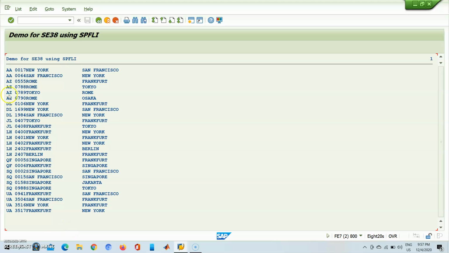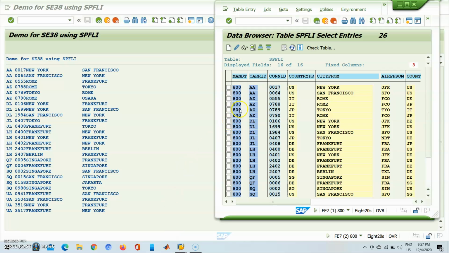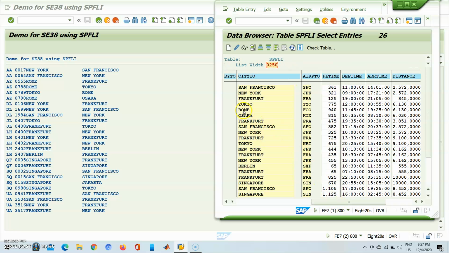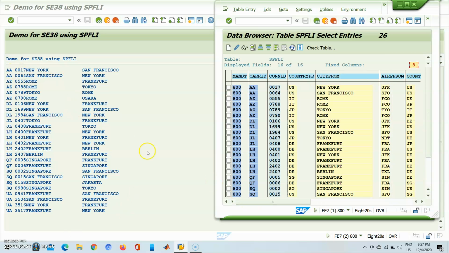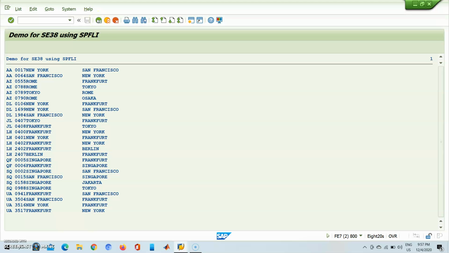And what we can see in the display is the set of all the records. Let us check this in the main table. In the main table, it is A, AA, then AZ. What we can see here, 0555, we can see here Rome as city from, and city2 is again Tokyo. So Rome, and this is Tokyo over here, the 4th line, that is matching. So this is the internal table. From the internal table, by using the loop statement, we are taking one by one all the data and displaying it in the output screen. So this command works in this way.